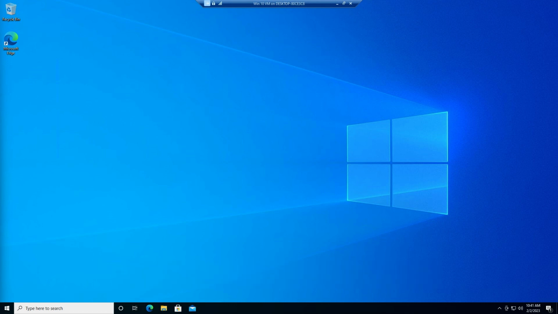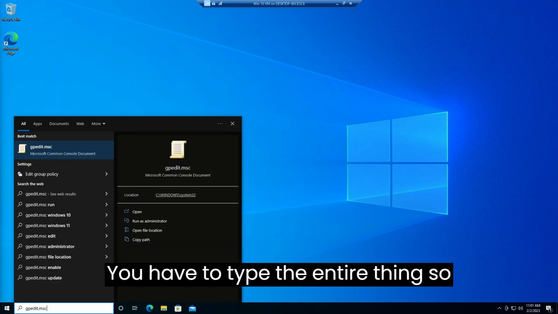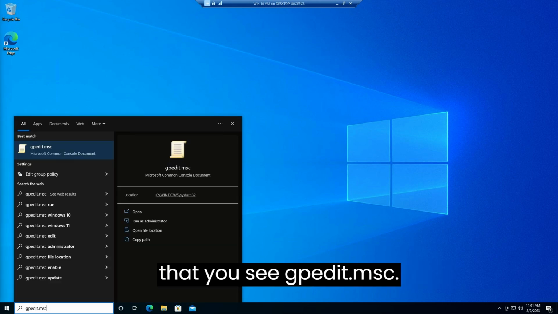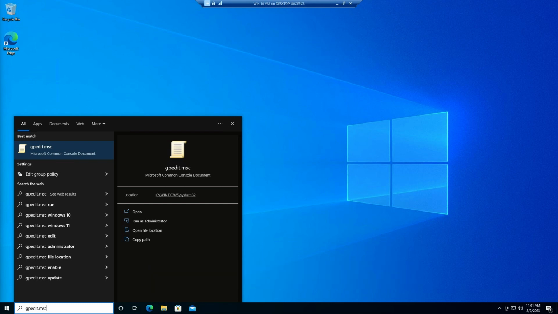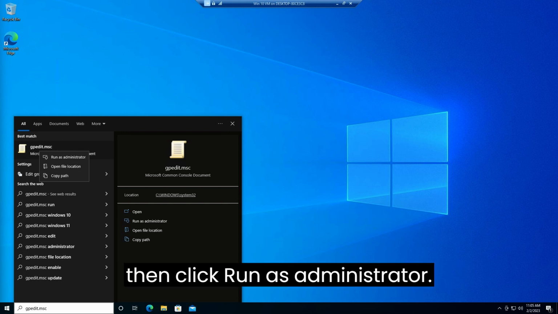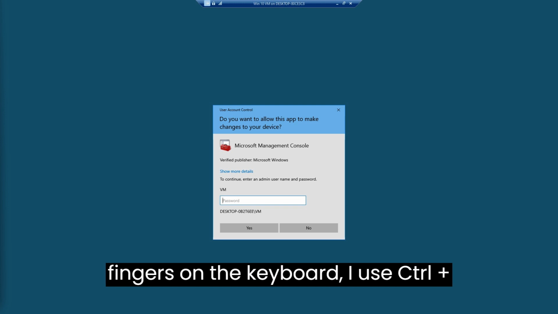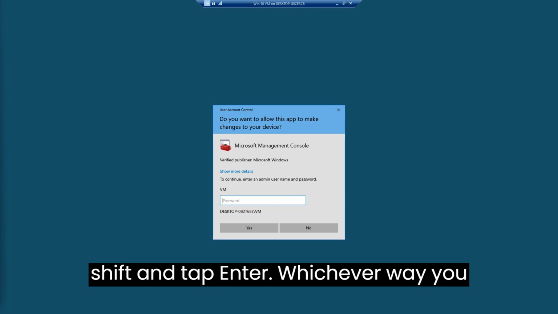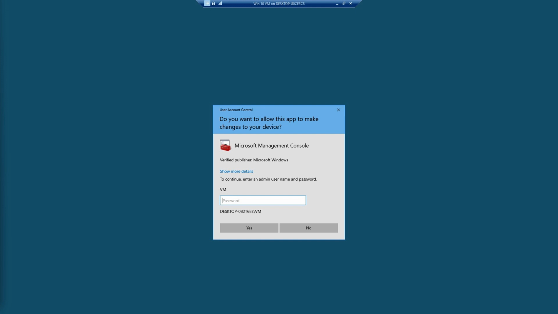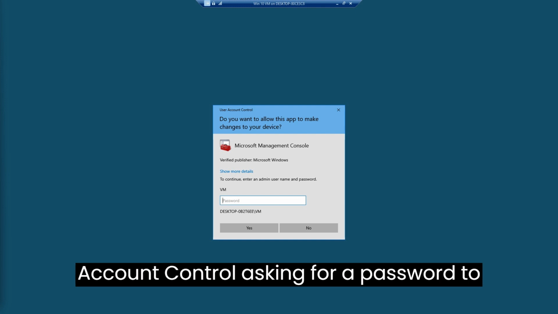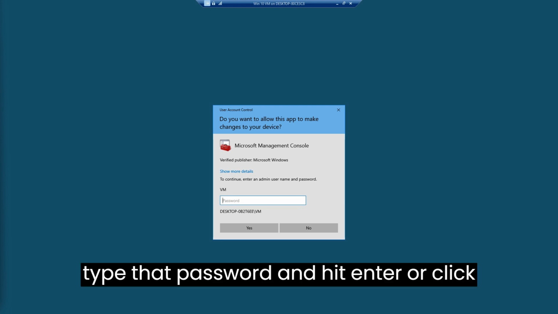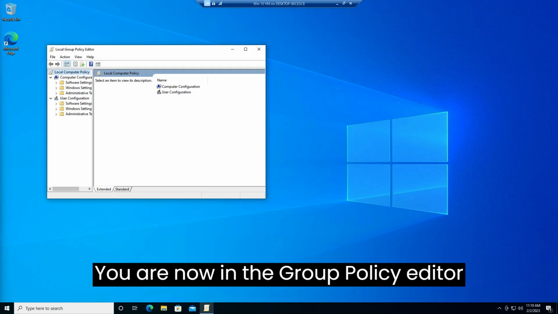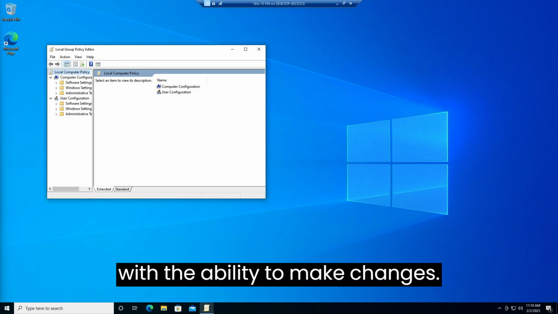Click Start and type gpedit.msc. You have to type the entire thing so that you see gpedit.msc. Now we can click the Run as Administrator on the right. You could also right-click on gpedit.msc, then click Run as Administrator. Personally, since I already have my fingers on the keyboard, I use Ctrl+Shift and tap Enter. Whichever way you do it, you will get the Windows User Account Control asking for a password to the administrator's account. Simply type that password and hit Enter or click OK. You are now in the Group Policy Editor with the ability to make changes.